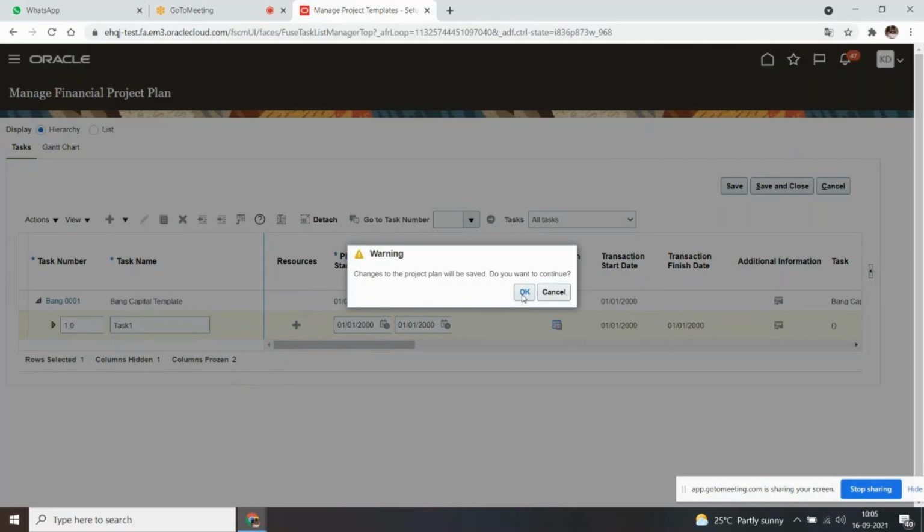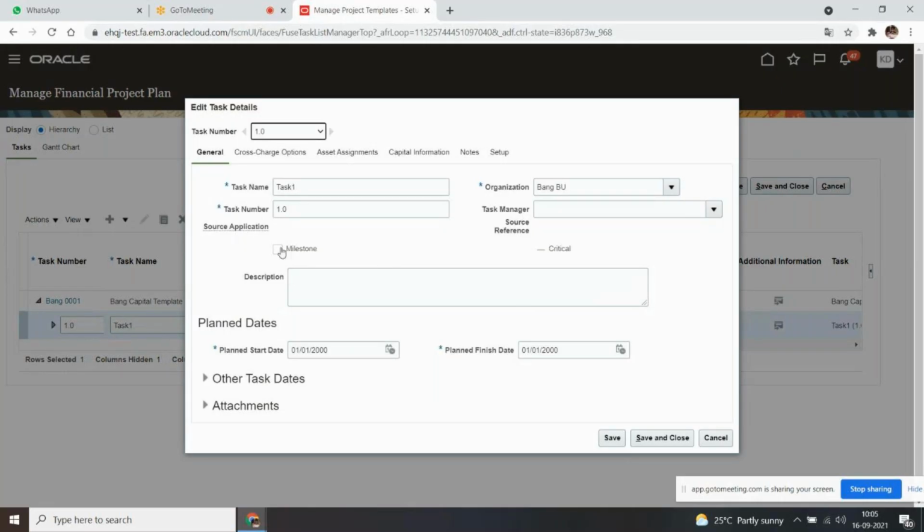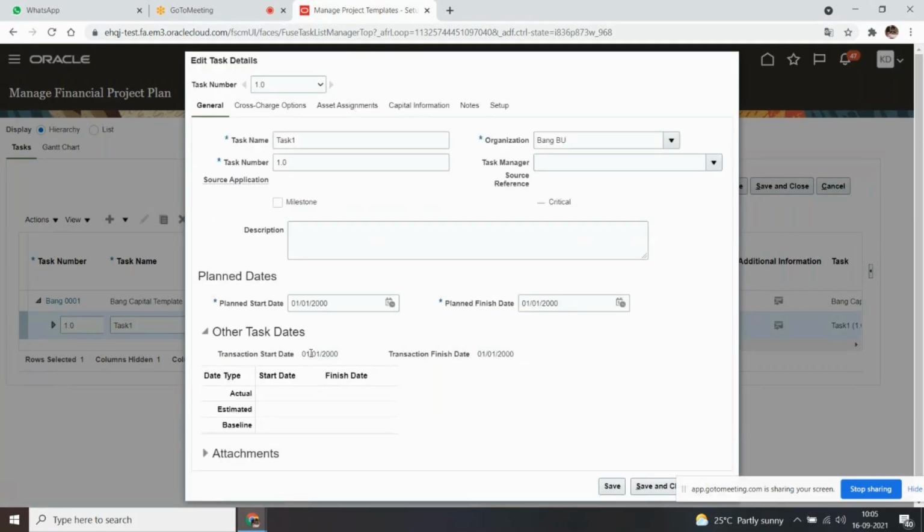And within the task details, again you have multiple tabs. Under general, we have task name, number, what is the task organization, and then these are my plan dates. My transaction dates are also similar to my project plan dates. All these defaults will come from the project plan type, and we will see in detail maybe once we finish this cycle.